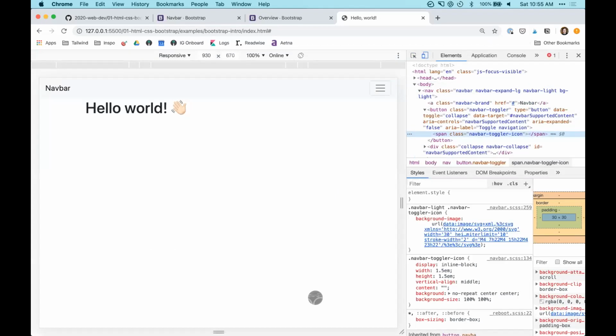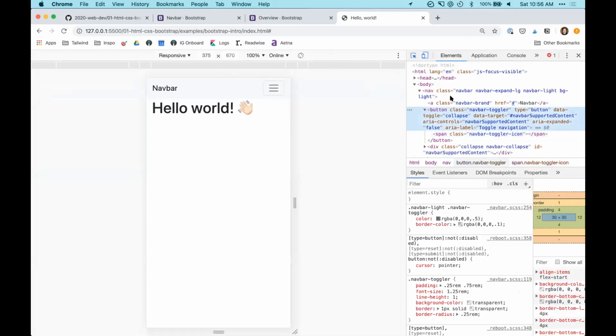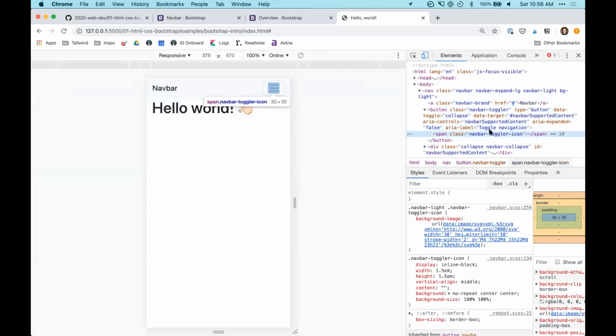So we can do that by going into our dev tools, right-clicking or going in here, tricking the browser to think it's mobile with our little icon here. And then let's just go ahead and look at it and see what's going on. So we see here, this is inside the nav. And then we have this button. And then inside of the button, we have this class with this icon thing.